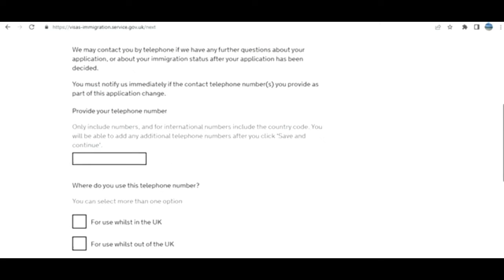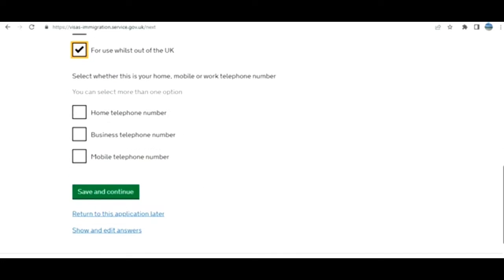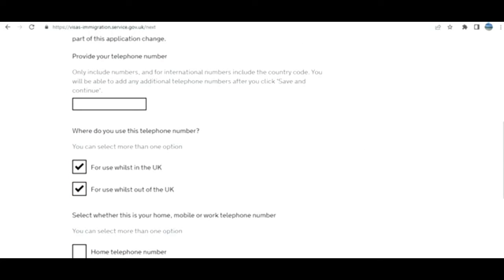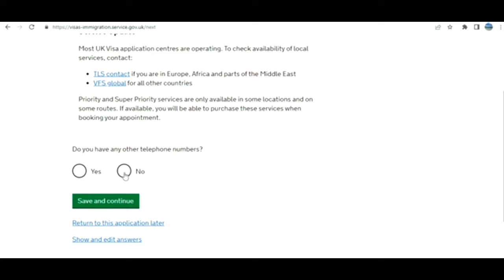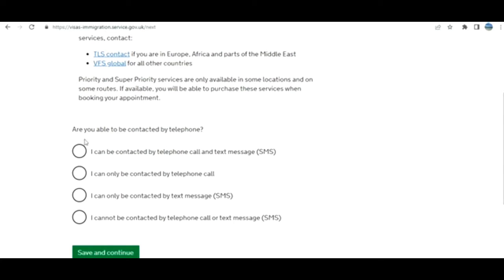Next is the telephone number. Provide the telephone number and include the country code. I'm just selecting all this, and mobile number. I'm going to put a random number here. It is asking if you have any more phone numbers. I select no, but if you have, provide that information. For contacting you by telephone, I'm going to select telephone call and text message, but it's up to you what you want.